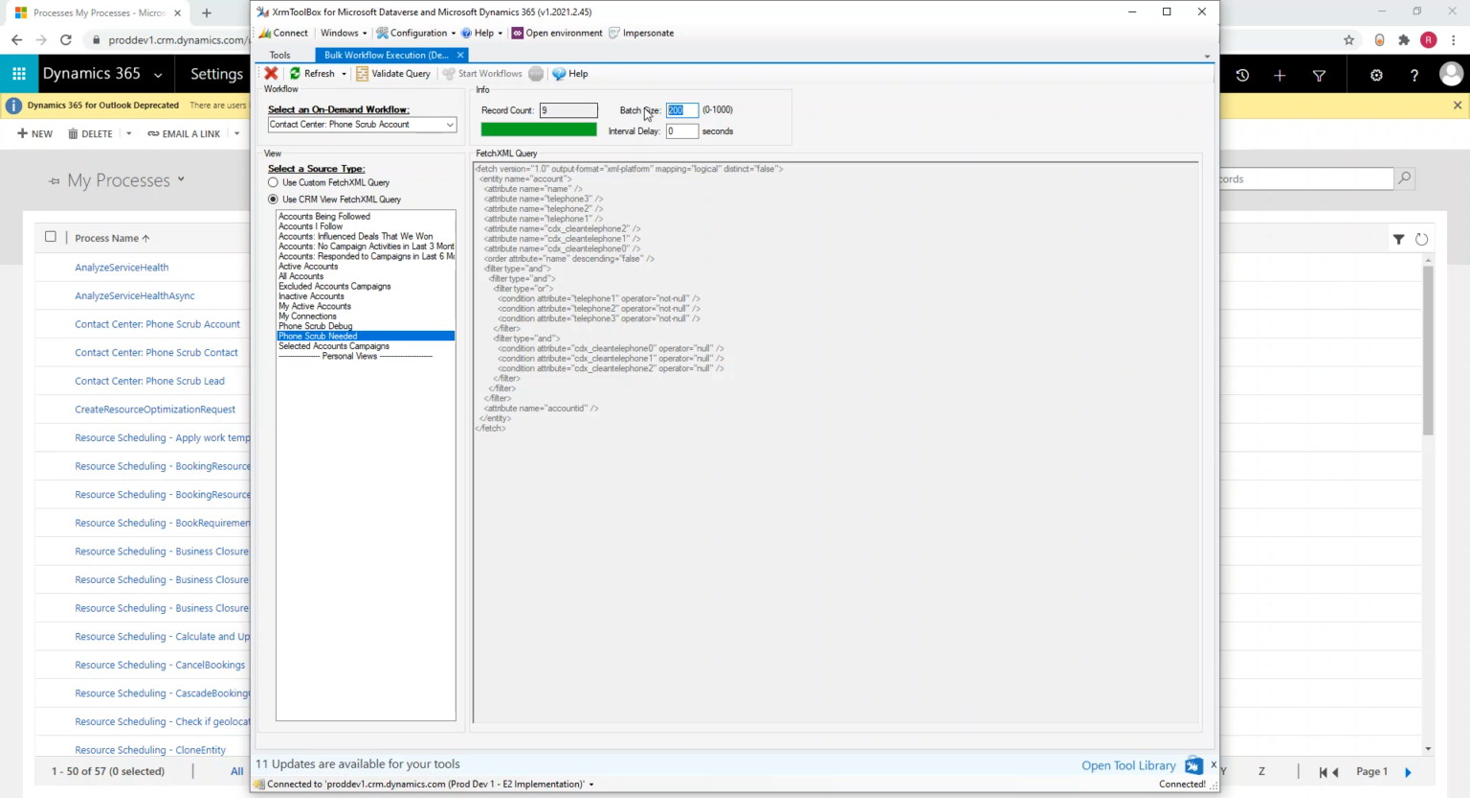So if you wanted to run 500 or 1,000 at a time, it shouldn't be too hard to run. But if you are running over a million records through this, I would suggest doing this off hours. And that is the information on phone call scrubbing.